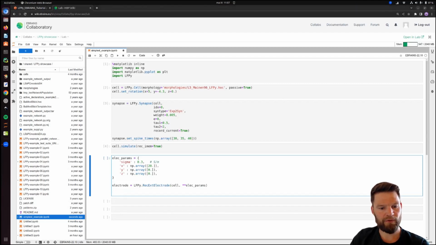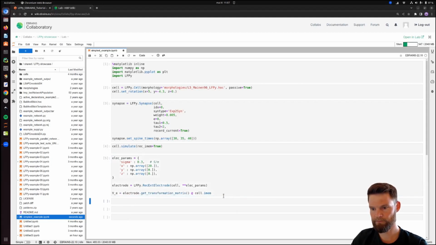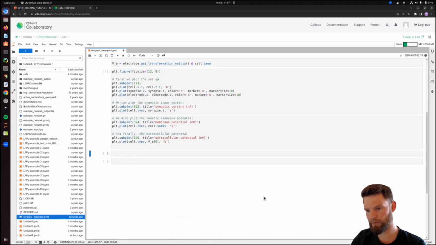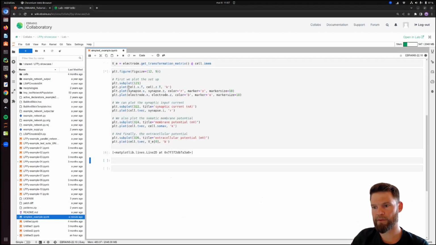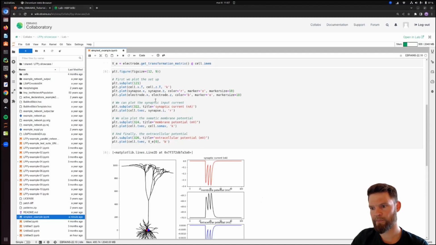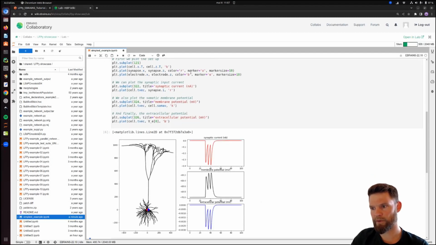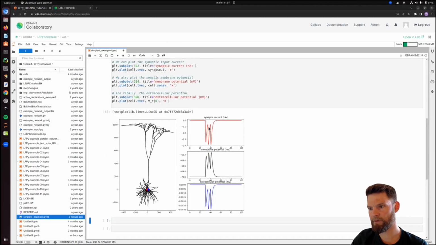Now, to get extracellular potential from the membrane currents is essentially just a matrix multiplication, which we can write like this. We have now calculated the extracellular potential from the simulation, and we can plot the results. Here, we plot the cell morphology in black. We plot the synapse location with a red dot. We plot the electrode location with a blue dot. We plot the synaptic current, the somatic membrane potential, and the extracellular potential at this electrode.